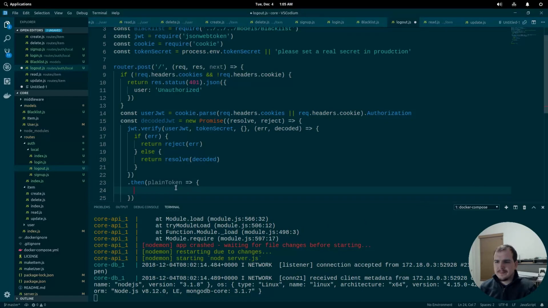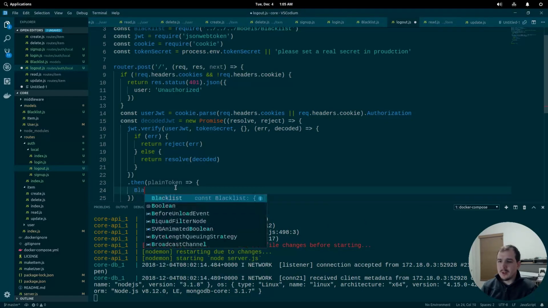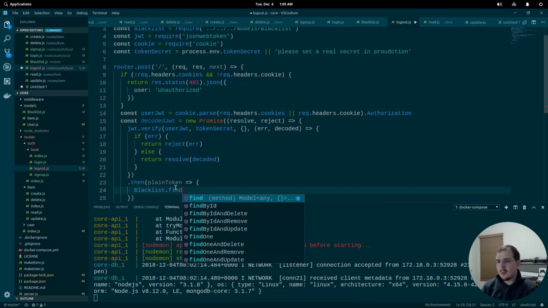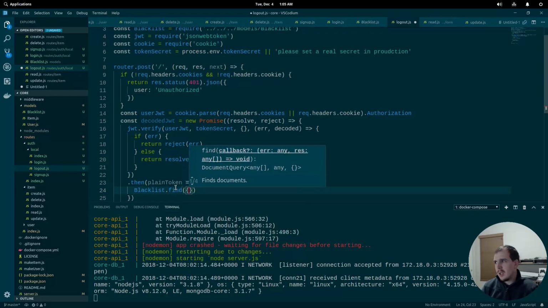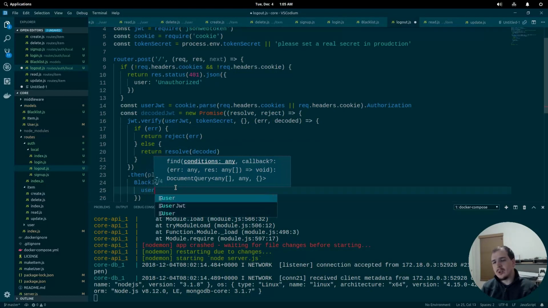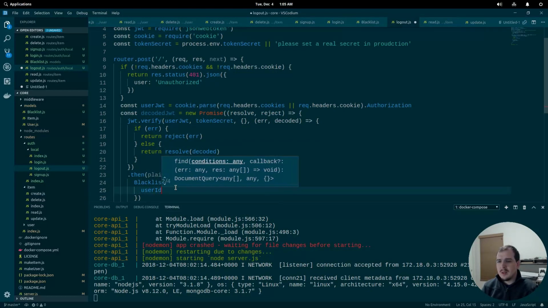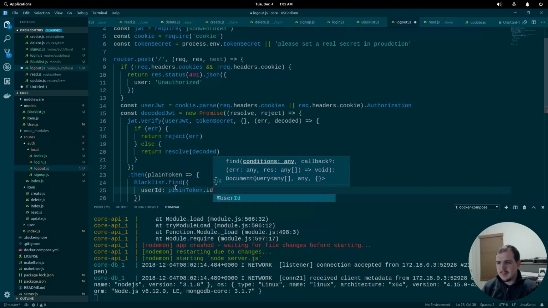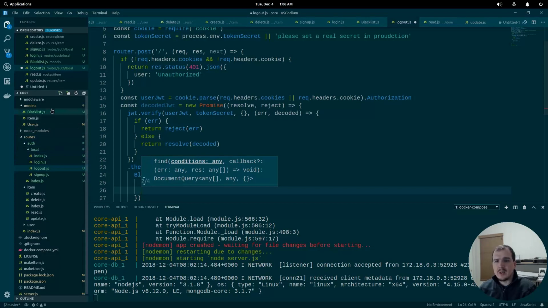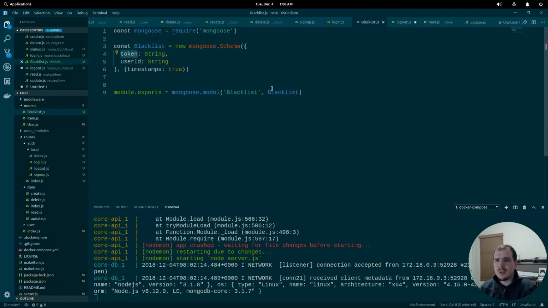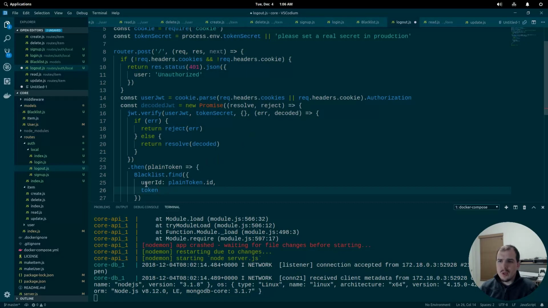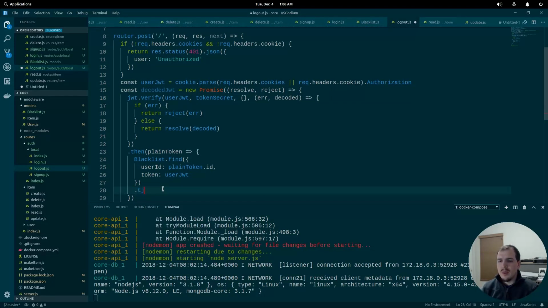To do this, we're gonna have to reference a couple of things, but first we're going to look in our blacklist and we're going to call find, and the condition is going to be on where user ID is equal to our plain token.id. And we're also going to look again, let's take a quick glance at our model, at the token. And we have this token, which is actually the same as our user JWT. So we'll look for those.